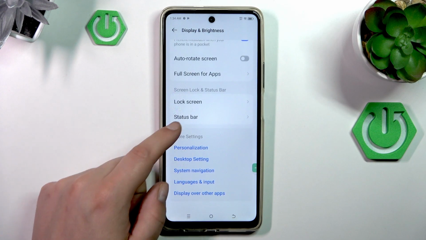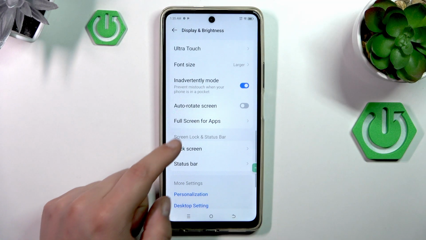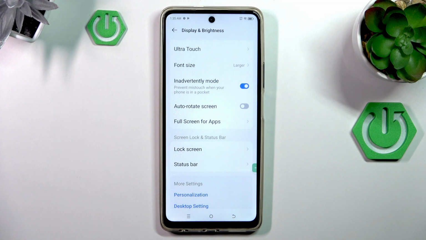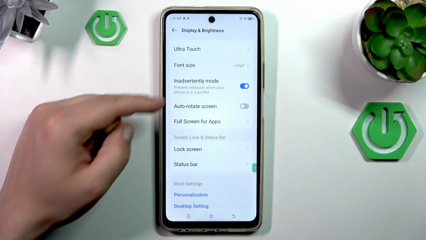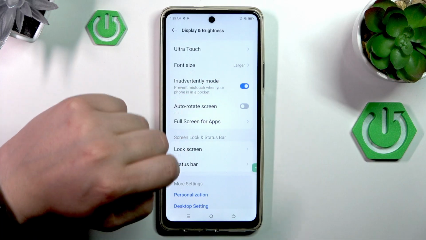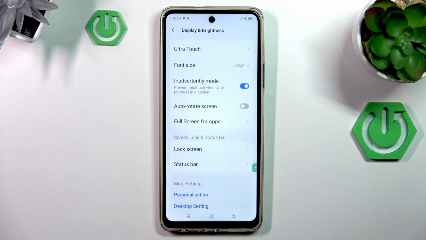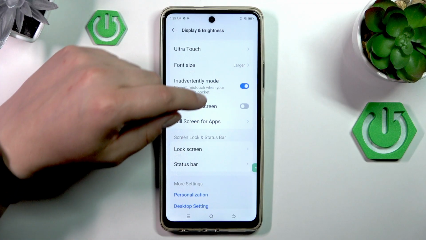On the bottom you can see the option which prevents mistouch when your phone is in pocket. Make sure that you have enabled this one because this is very useful. If you're carrying your smartphone in a pocket, you can see sometimes that your device is dialing some number or opening some applications. If you enable this option, you won't get such situations, so you have to enable this one.